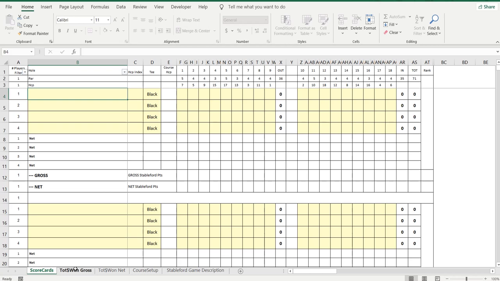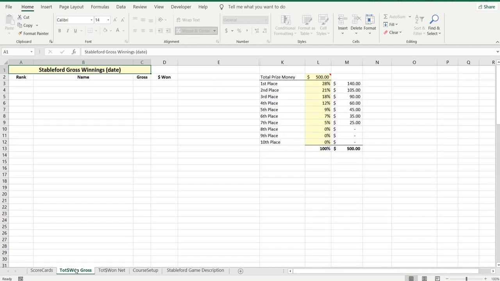But let me skip to the winnings tabs, the results tabs. Here, similar to the other sheets, you set the prize money and how much you want for each place, and then the winners show up over here with how much they won. I've got 2 tabs here, one for gross and then one for net winners.